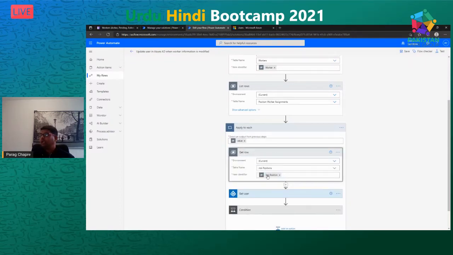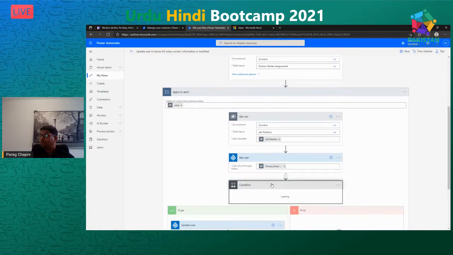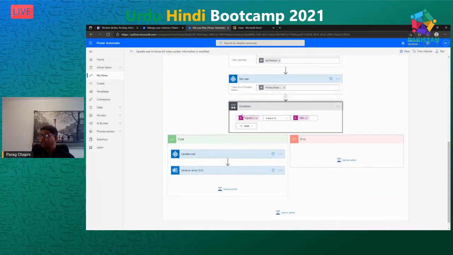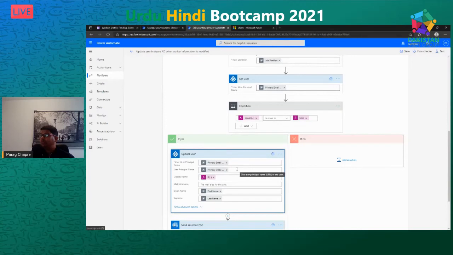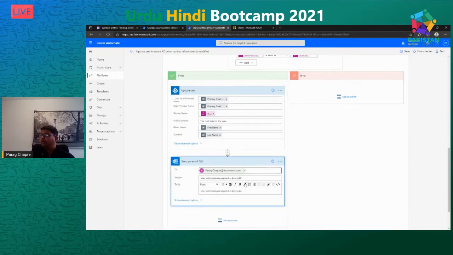And we have to apply this loop to all job positions. So from here we can get the position information such as department and job titles, and then here we can get the user from Azure. And once this condition is satisfied, it will update the user in Azure. So in this case, I'm just updating the given name, last name, and the display name in the Azure AD, and then it will trigger an email to the user saying that the user information is updated in Azure AD.